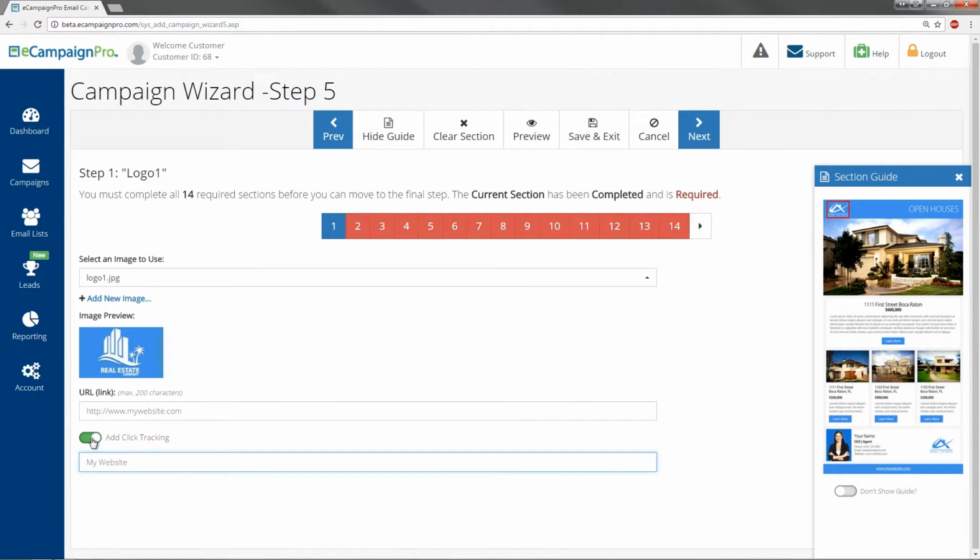Only you will see the click-through title field. However, this is how you will keep track of which position was clicked, so it's important that this text makes sense to you. After you have completed the required fields, click on the next numbered tab above, number 2.